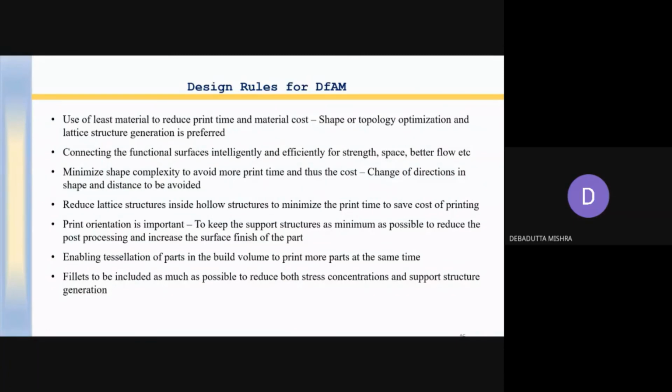Print orientation is important. Also, enable tessellation of parts in the build volume to print more parts at the same time. Tessellation means you put the geometrical figures side by side, adjacent, without overlap, so that you can print a number of parts at the same time. Fillets are to be included as much as possible to reduce both stress concentration and support structure. Fillets must be used to reduce the support structure. That is the end of the design rules.